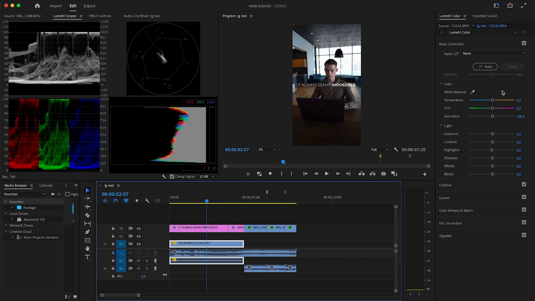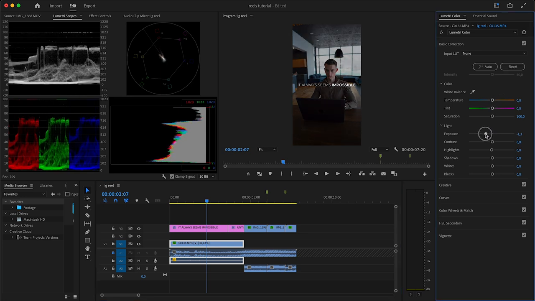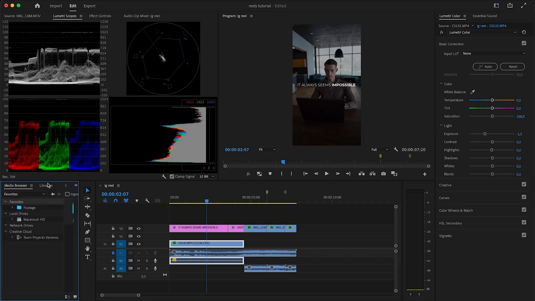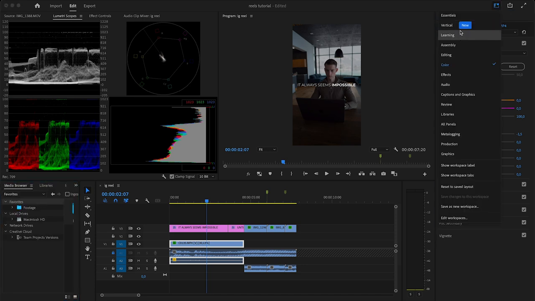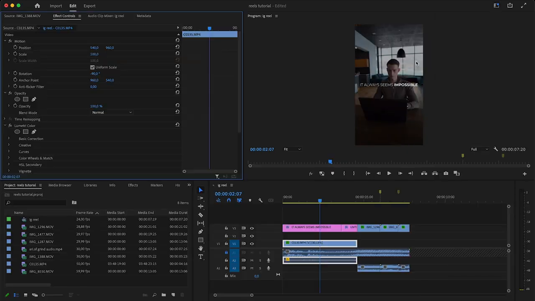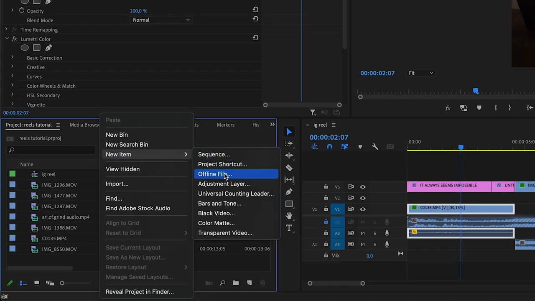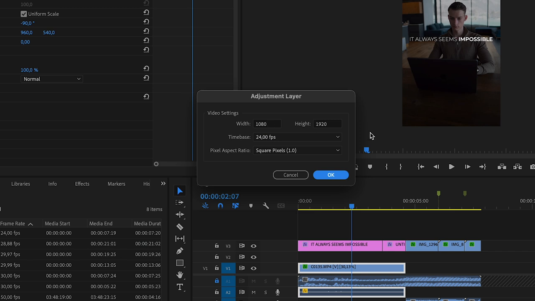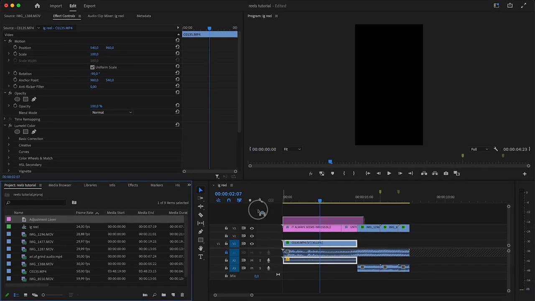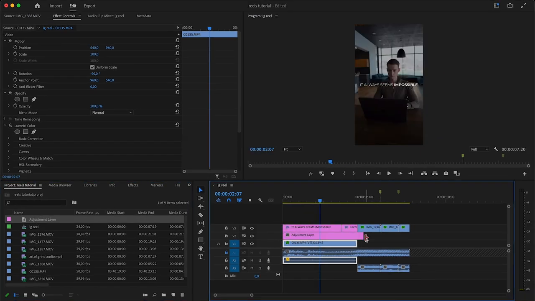But even on this first clip, I want to bring down the exposure quite a bit, because we want to have the text pop out a lot, right? And next up, I'm going to add an adjustment layer. So I will go back to editing for a second. Right click here, create a new item, adjustment layer. I will make sure it matches the settings of my sequence. Click OK. All right, now I'm going to drag and drop that over all these clips.